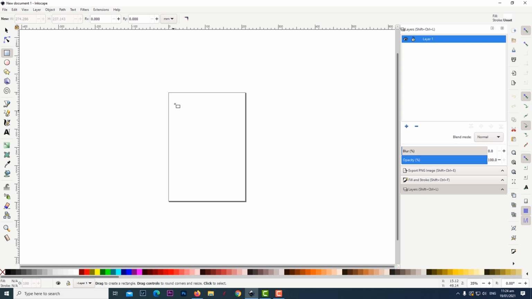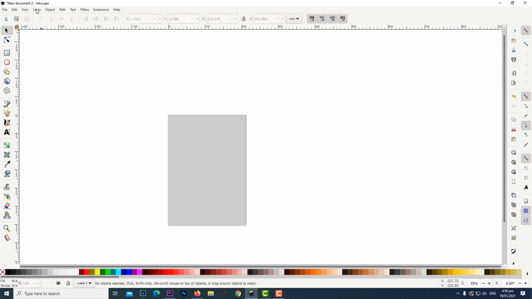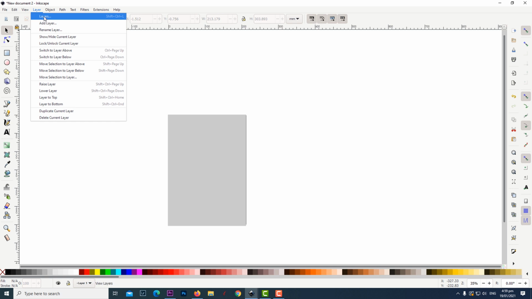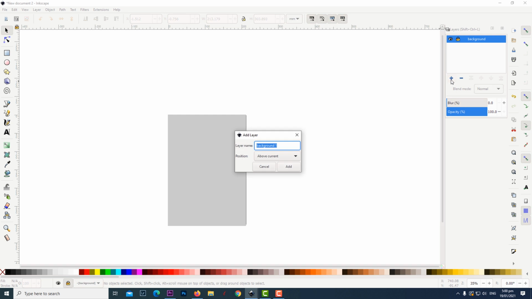I first created a rectangle and colored it gray by clicking on the color palette below. I placed a rectangle on its own layer by first clicking on Layer in the menu bar, then Layers. I renamed the layer by just clicking on the text and typing in the name that I wanted, and then pressed the Enter key. I added a new layer by clicking on the plus icon, then renamed it.